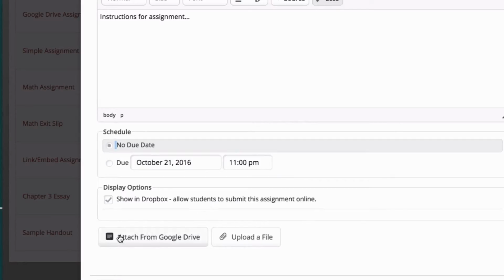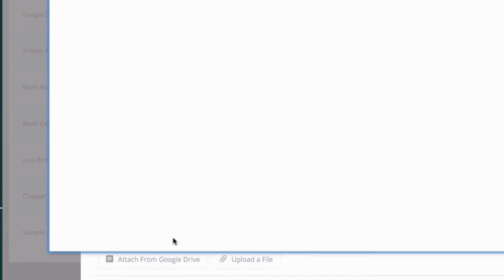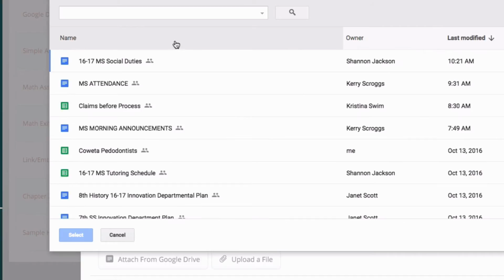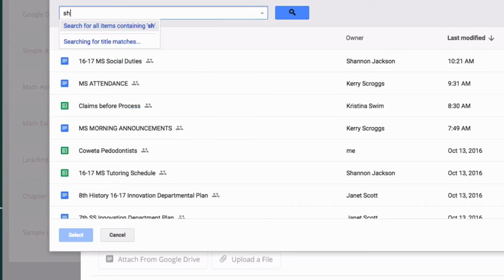Okay, and then here I'm going to attach from Google Drive. And it's going to search my Google Drive. And I'm going to go ahead and find this document that I want to use.